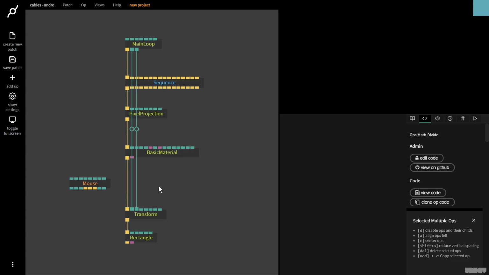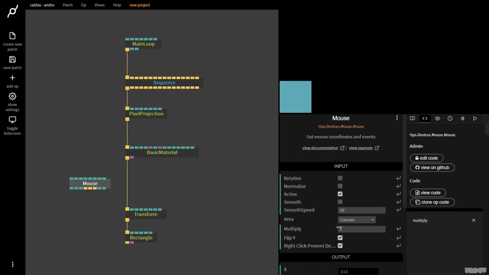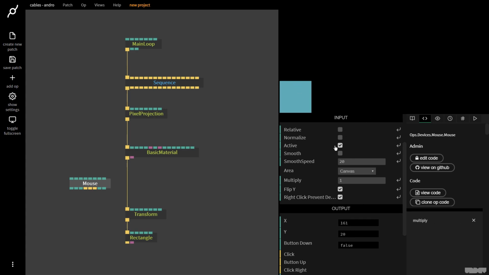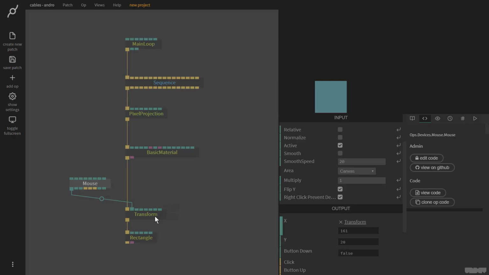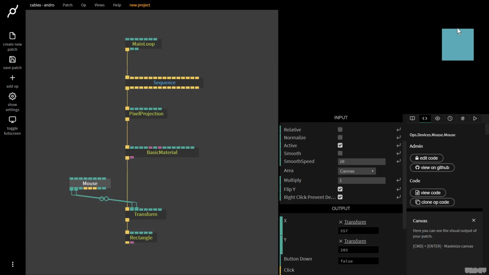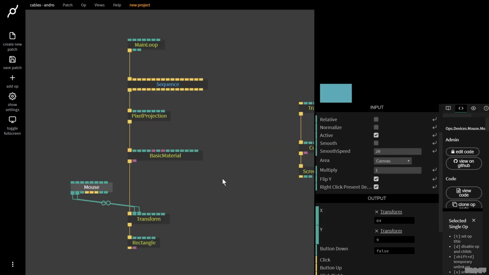So let me get rid of these. I could now also grab the mouse op, which works with pixels, as you can see here. And I could get the position X and the position Y. And now this is always going to be mapped to the screen, no matter what I set it to. Okay, great. Let's get rid of that.